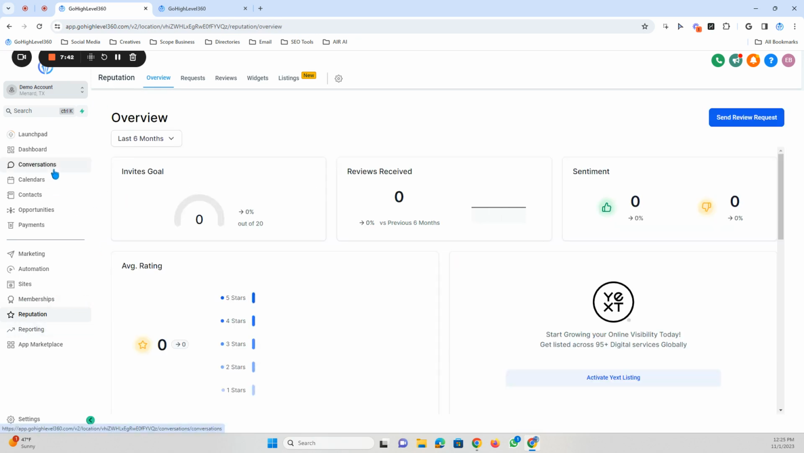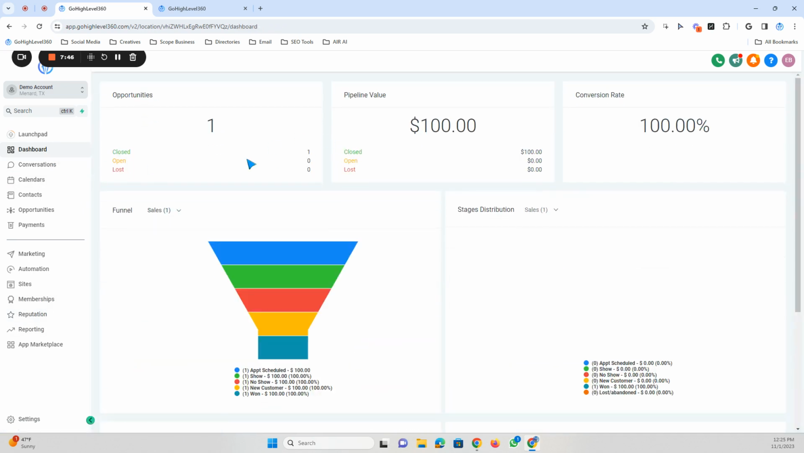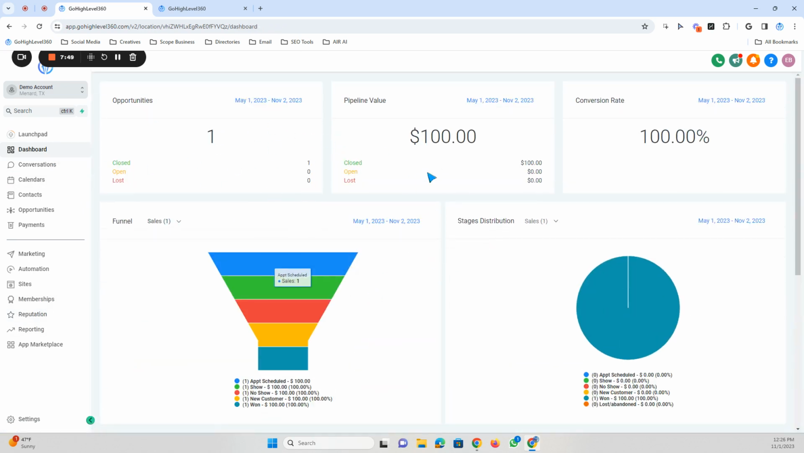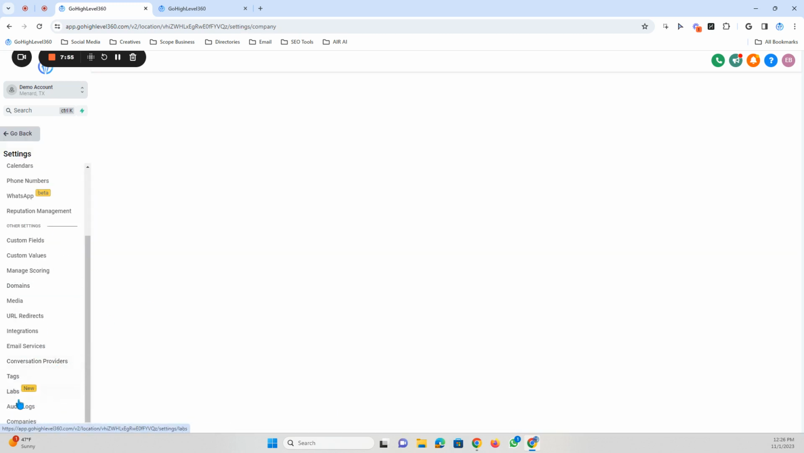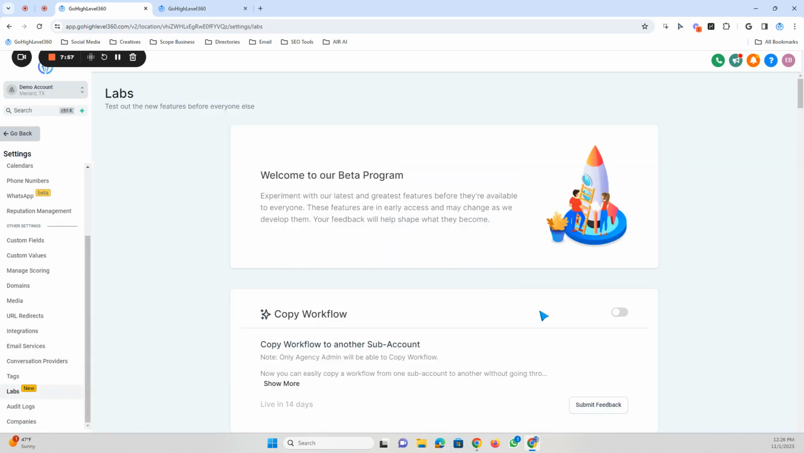So yeah, that's pretty much it for the new features. I just wanted to let everybody know that if you are having trouble where you're not seeing some of these new features that are coming out that you see posted on GoHighLevel or on Facebook, you just need to go into your settings and go into labs, and then you can easily access all the new features and go ahead and turn them on.